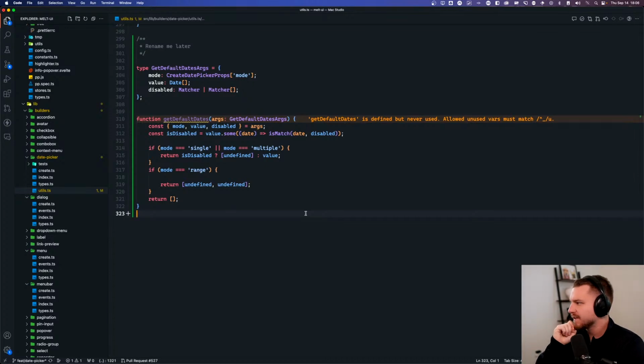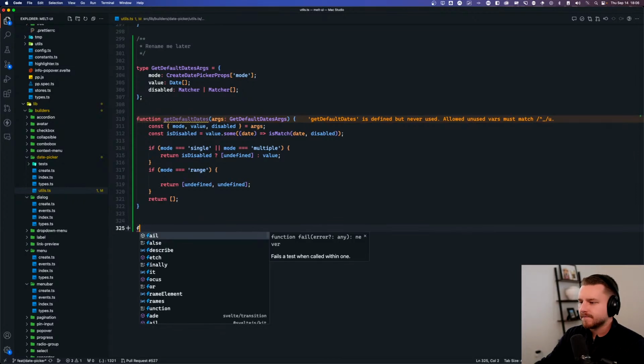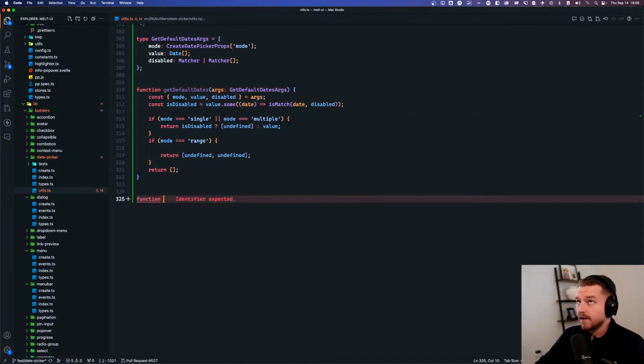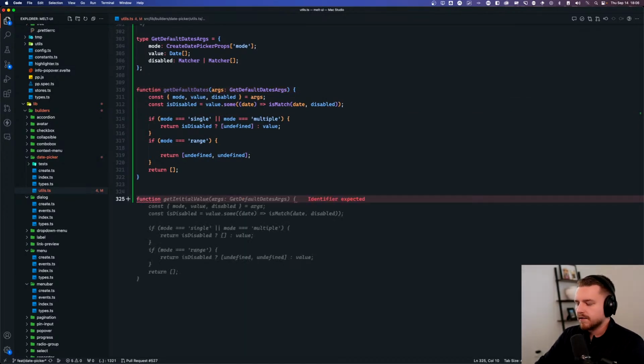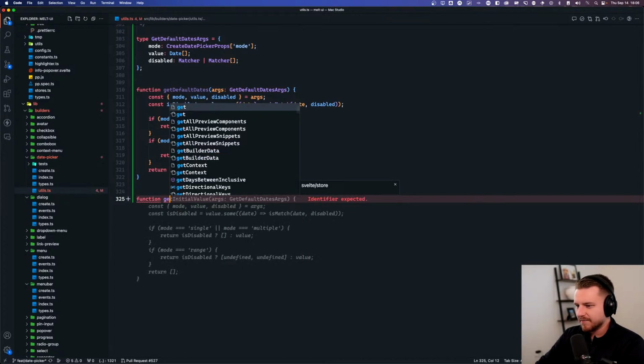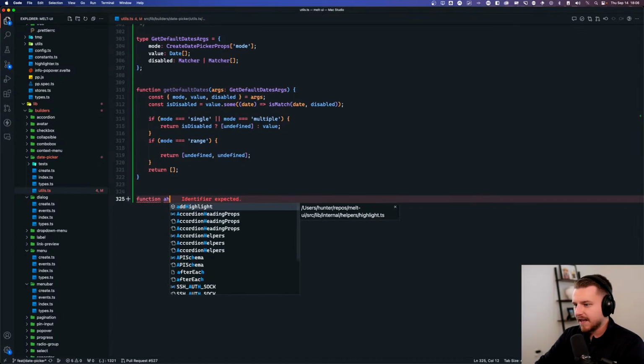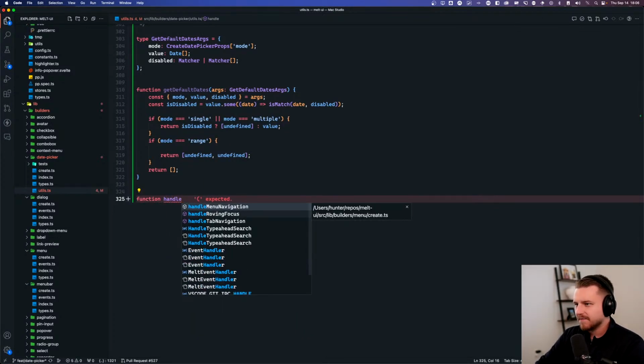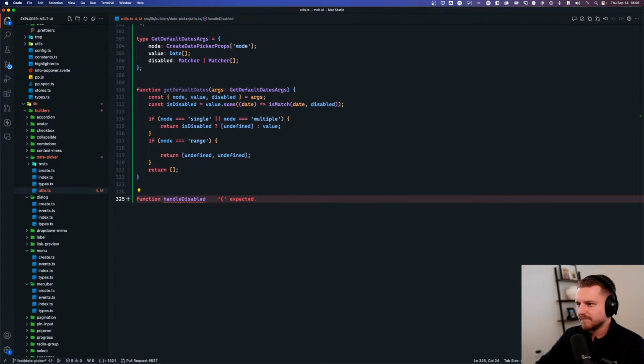Exactly. That's what this is. See, like that? I don't want to do that. That's not what I want. I can't name anything. I'm just going to call this handleDisabledDefaultRange. And then the dates are going to be an array of dates.